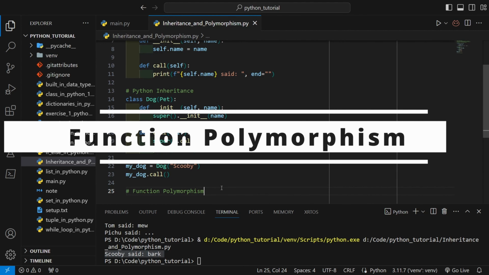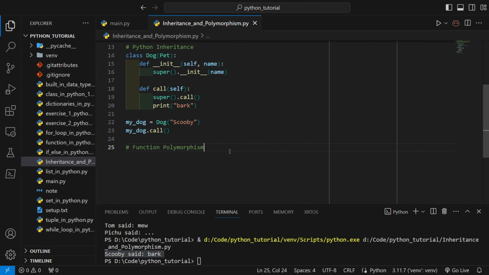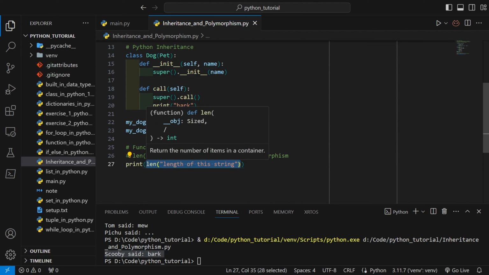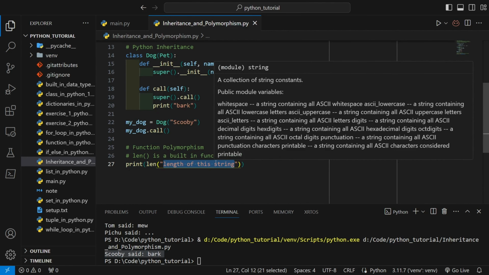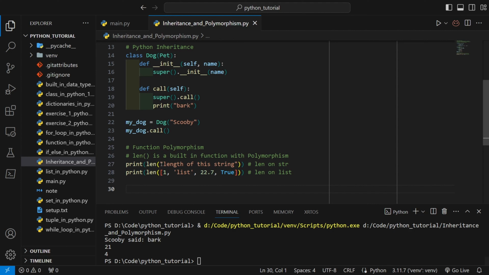Now moving on to function polymorphism, we have actually seen a very popular method which does this. len is a function with the polymorphism property. Let's see the example, then we can understand what polymorphism is. First I'll print the length of this string. Whatever this string is, it is an iterable, and since it is an iterable, we can get the length of this. Now we can also get the length of a list.